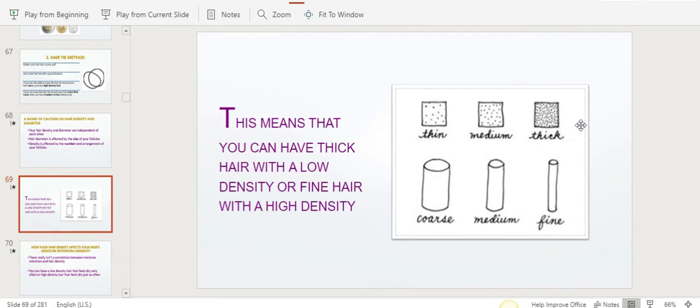So this is density, this is diameter, right? So diameter is the size of your individual hair shaft, whereas density is the number of hair that you have, right? So to wrap it up, you can have thick hair with low density, or you can have fine hair with high density. Just because somebody has a lot of hair on their head doesn't mean they have thick, coarse hair. Or just because somebody has scanty hair or not so much hair doesn't mean they have fine hair, right? So it all depends.